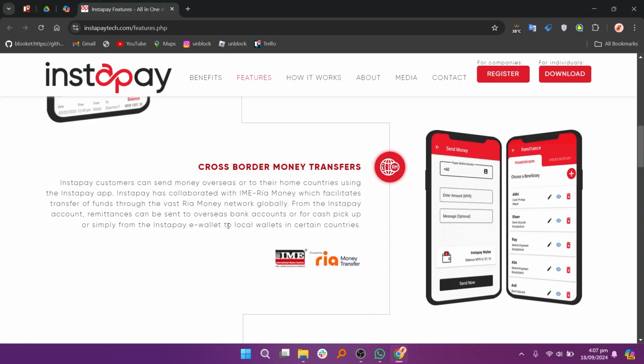InstaPay supports sending money to overseas bank accounts, cash pickups, or local wallets in certain countries. Be sure to check for any additional requirements or fees related to the transfer.